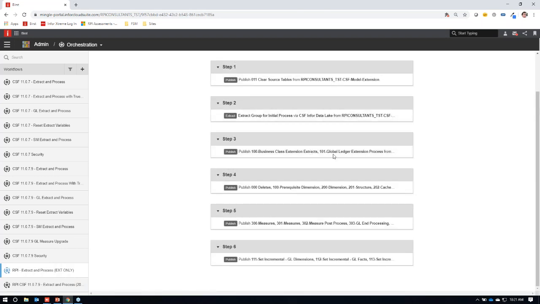And if you'd like, I can share the details of what the actual extraction steps are. Just email questions@rpic.com. That's something we can definitely get over to you. I'm going to go ahead and kick this off though.